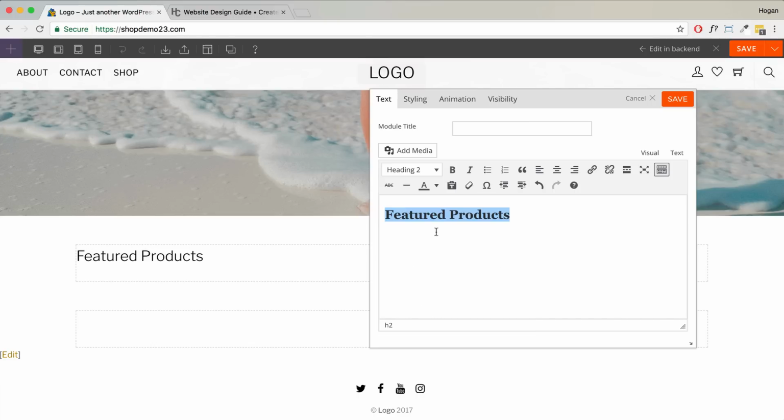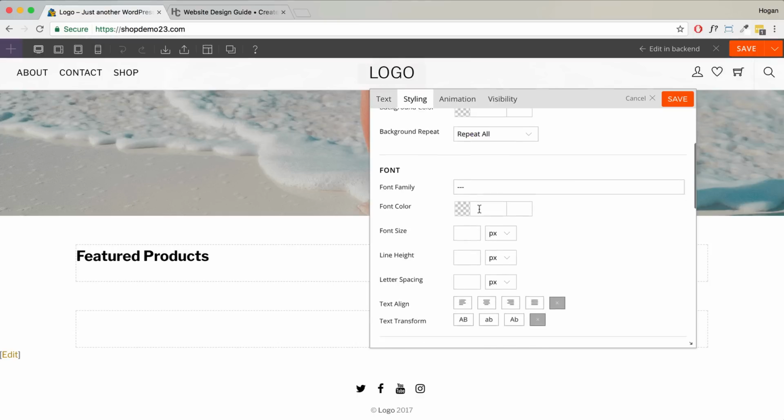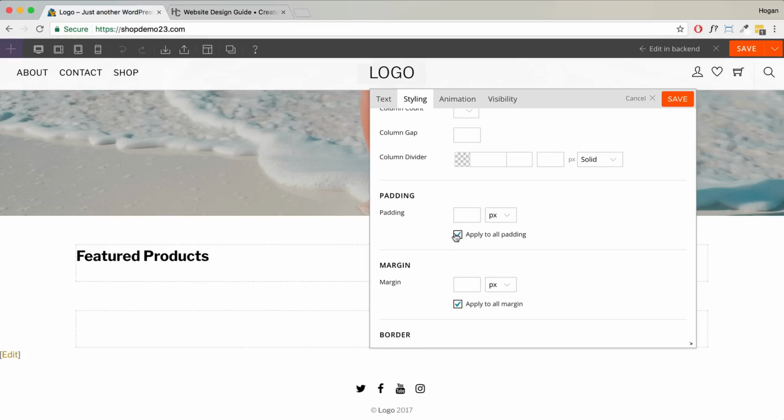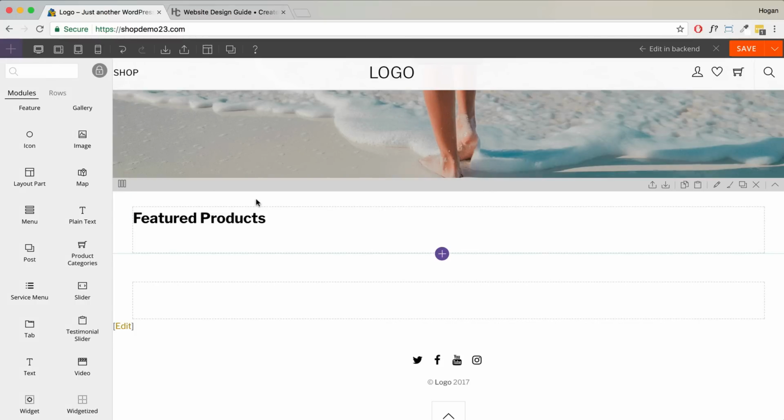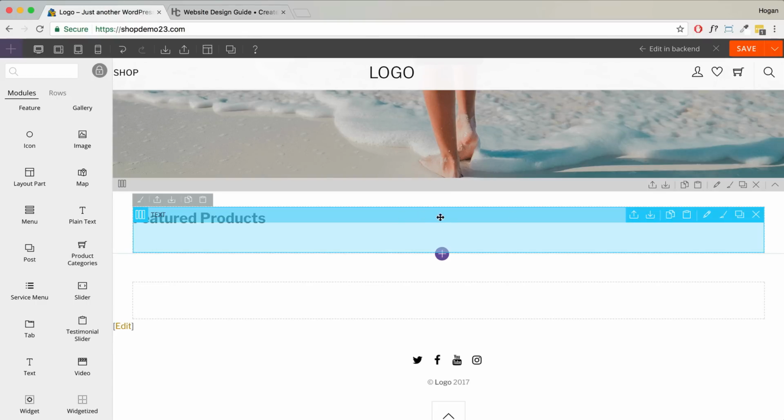I'm going to set it to heading 2, and then I'm going to bold it a little bit like that. And what I'm also going to do is, because I'm going to set in the products below here, I want to add a little bit of spacing between the text and also the products. So I'm going to go to styling, scroll down to padding, deselect. For the bottom padding, I'm going to set around 3% or 2%. You can see what's best for your website. Click on save. And then I also want to add some spacing between the text here and the hero image, and also align it to the center.